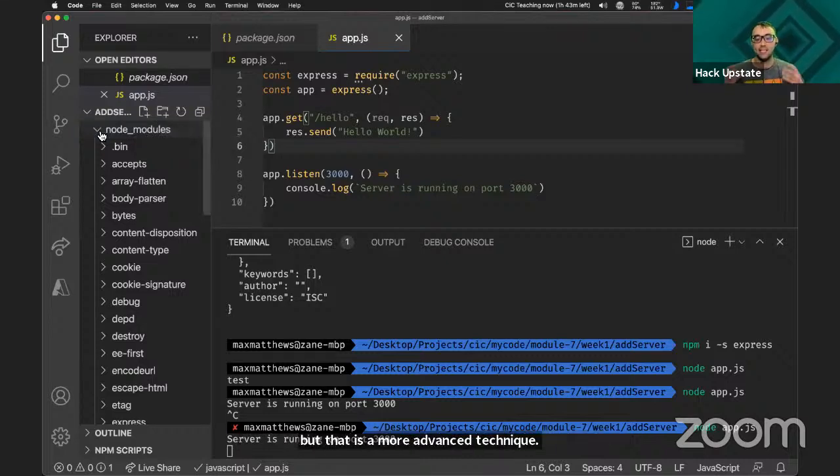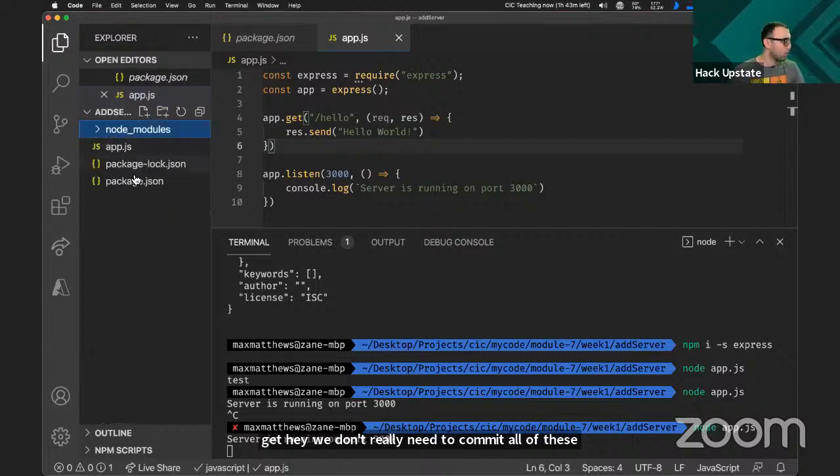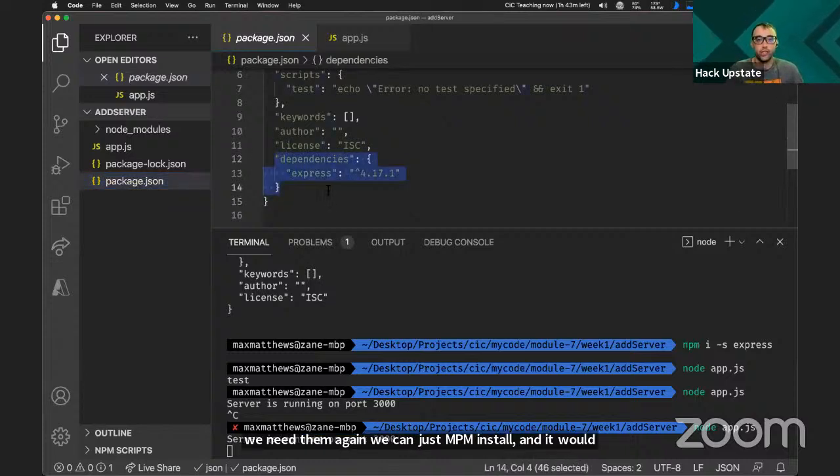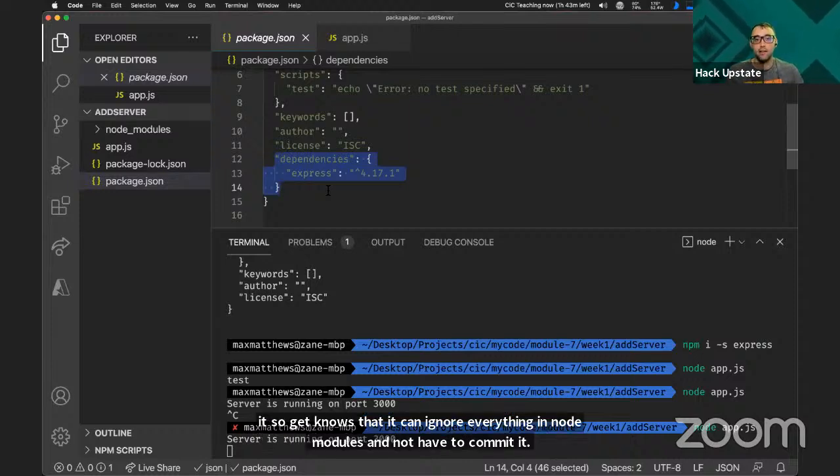Node modules is basically the folder that houses all of the code when we install something from npm. We can tell Git we don't really need to commit all of these files into our repository, because if we need them again, we can just npm install and it would go to our package.json and pull the list from there and know exactly what to install. So we will tackle at some point git ignore and making it so Git knows that it can ignore everything in node modules, but it's not the end of the world tonight if you do commit that big chunk of files.